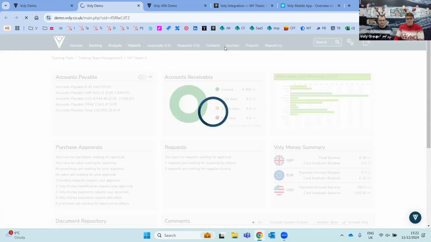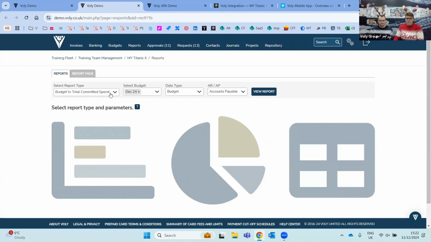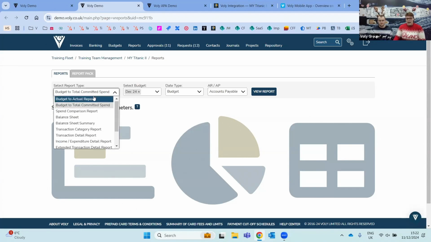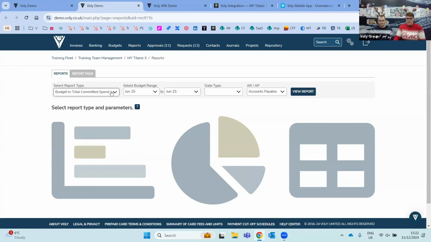Now, our dev team has released the budget to committed spend report. So this report takes that budgeted amount that Joe's just touched upon. It combines the actual balance for each of those categories and also then any committed spend for the same period. So when you're adding your request, whichever you put as the budget date for that request is then going to pull through onto here.